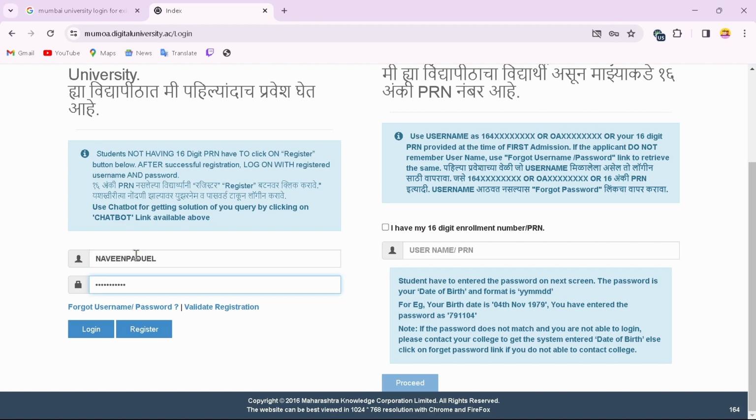After entering your username and password, now what you can do is just tap on login, and after tapping on login, you'll successfully log into your account.